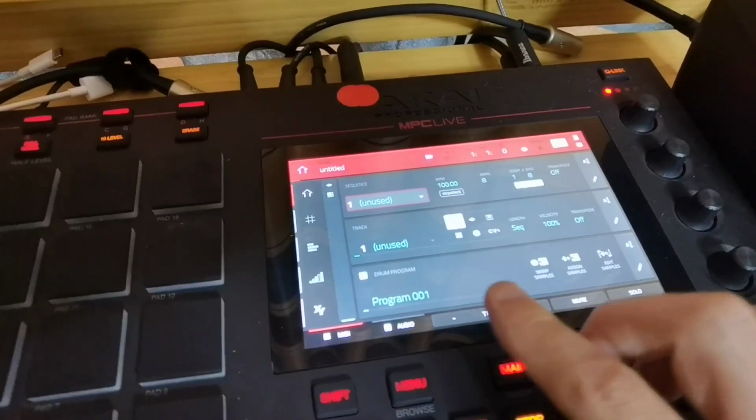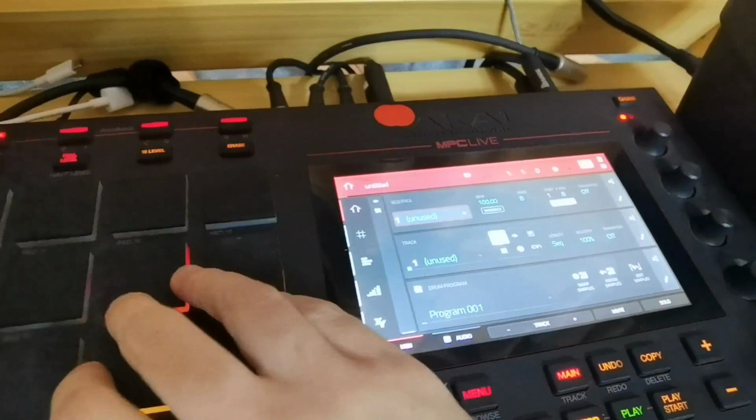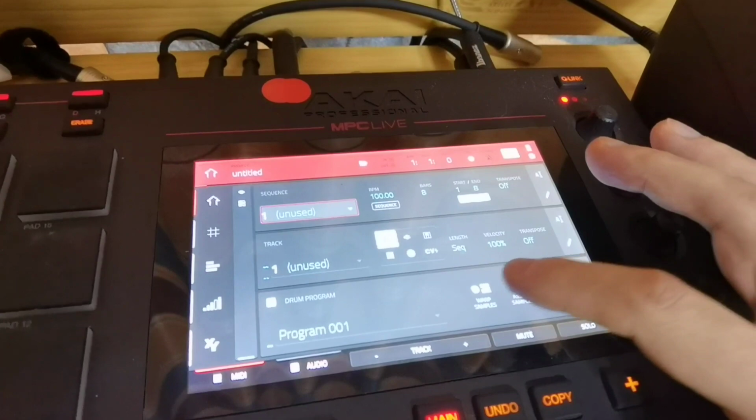The first thing you're going to need to do, let's say we're going to start with a beat. So sequence one is just going to be the beat. The first thing I need to do is determine what the pads are going to play. Right now, they do nothing. They make no sound. So we're going to go to Assign Samples, and then Browse.